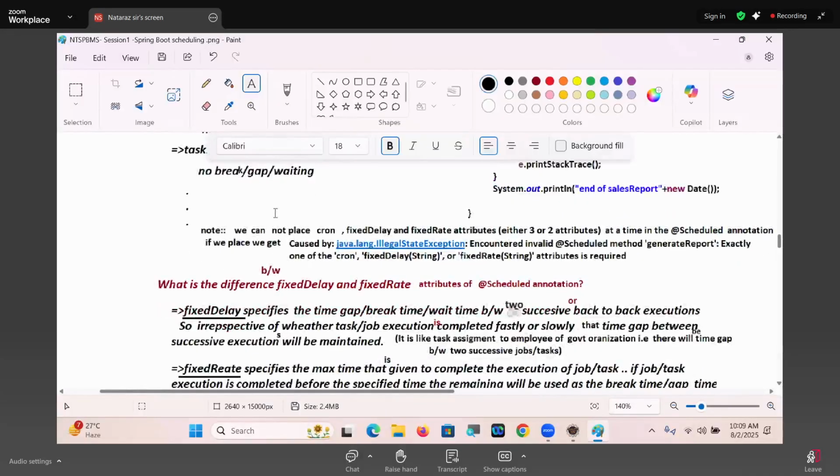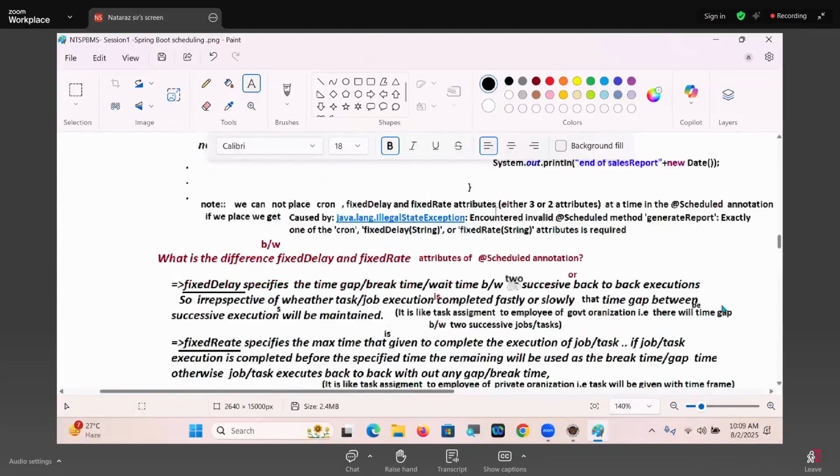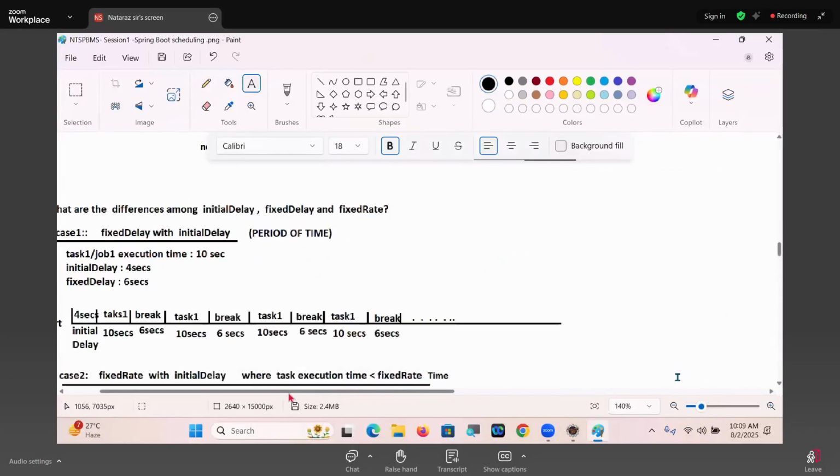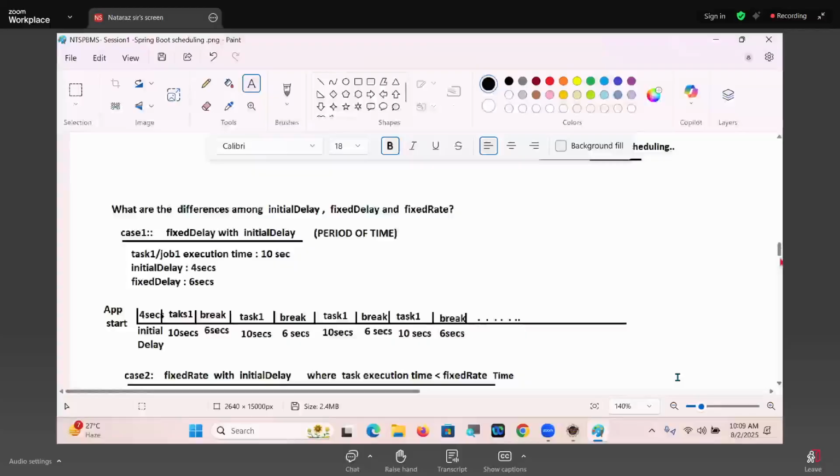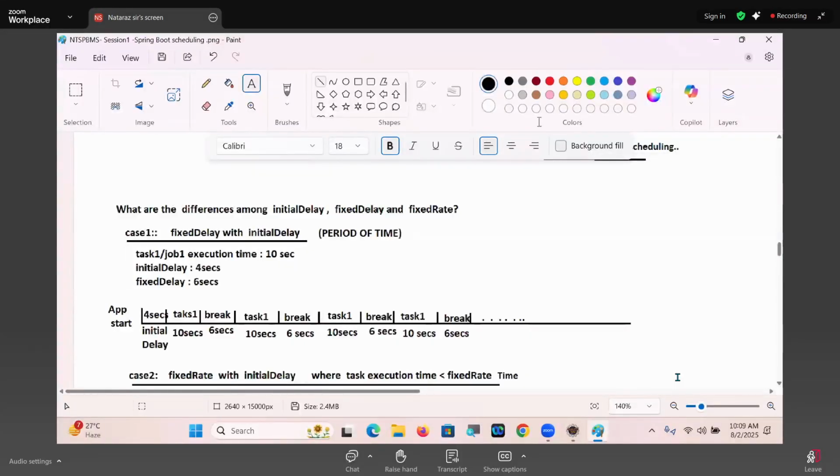We cannot place fixed delay and fixed rate attributes at a time. It will throw an illegal state exception. What is the difference between fixed delay and fixed rate? Just now we discussed. Okay, same thing I am trying to give as a diagram. What is the difference between fixed delay and fixed rate?